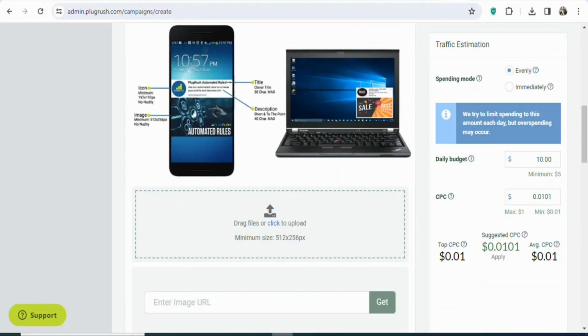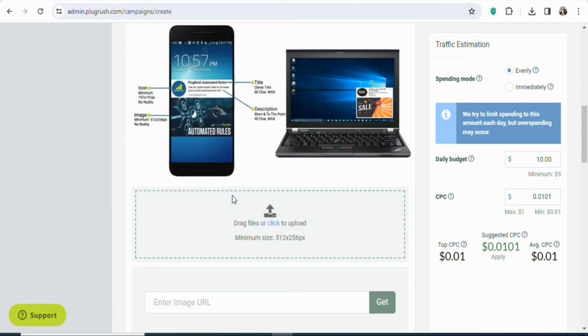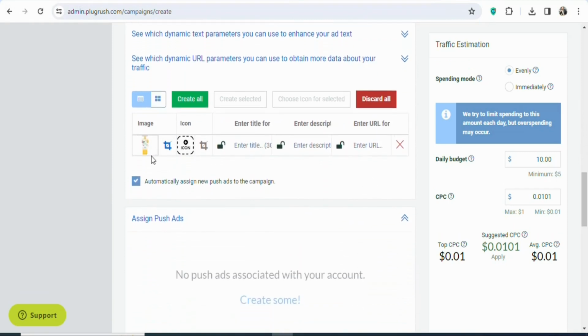Once you have downloaded it, you are going to come back, click right here so that you can upload the image. Once you click on it, select your image, click on open. Once you click on open, the image has been uploaded. You can see it right here. It has been uploaded. If you want, you can add a custom image. Once that is done, you can see enter title for your ad. So you have to enter a title for your ad.